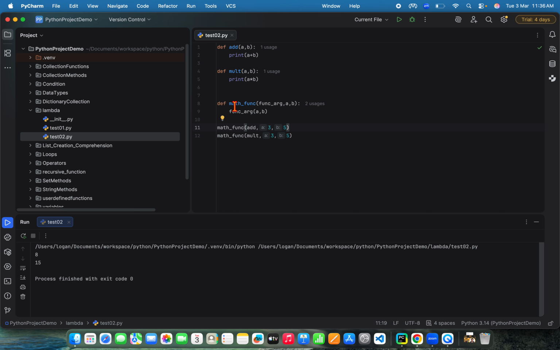First time for this math function add is going as a function argument. So add of 3 comma 5 will get executed. Add of 3 comma 5 is 8. So that's why 8 is printed. Next time in the math function mult is getting in. So when multiplication of 3 comma 5 is happening, mult of a comma b, this gets called. And then when this gets called, it multiplies and prints. So that's why it prints 15.